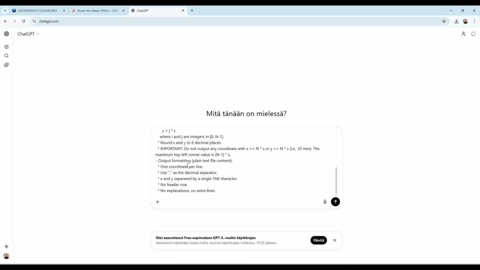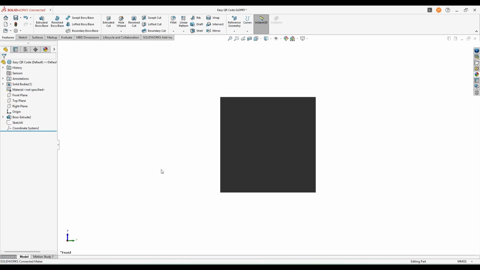There are some restrictions. The text file has one coordinate per line, using a point as the decimal separator because SolidWorks needs that, and the values separated by a single tab. No header rows, nothing extra. Then just hit the button and let the AI do its work. After you get the text file, or it shows you the coordinates, just copy them into a text file and save it. Now let's go back to SolidWorks and the table driven pattern.